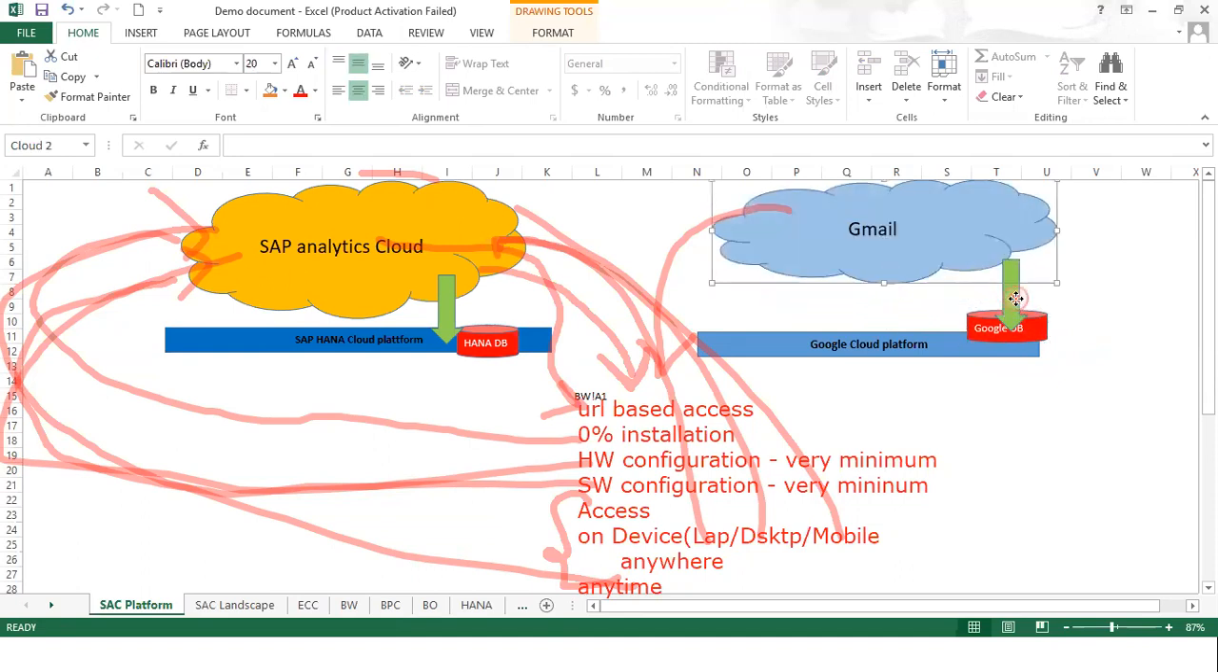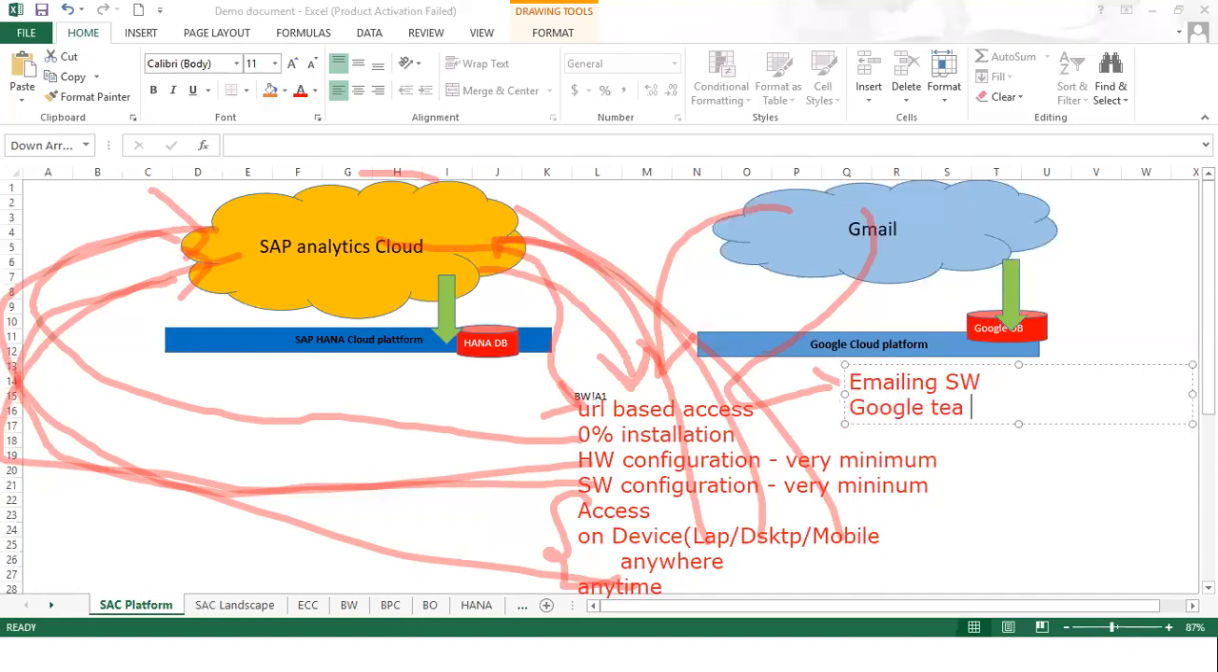That is the data storage and access. So what do we call this Gmail application? In simple terms, we can call it emailing software as a service. This is emailing software, and Google is providing the service. What type of service? It's a free service, right? The service is free.